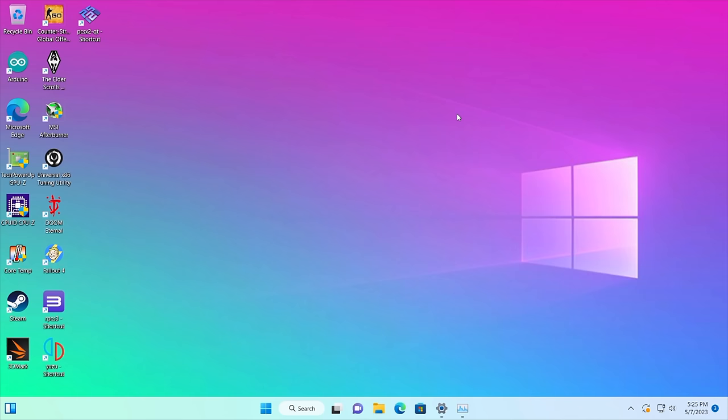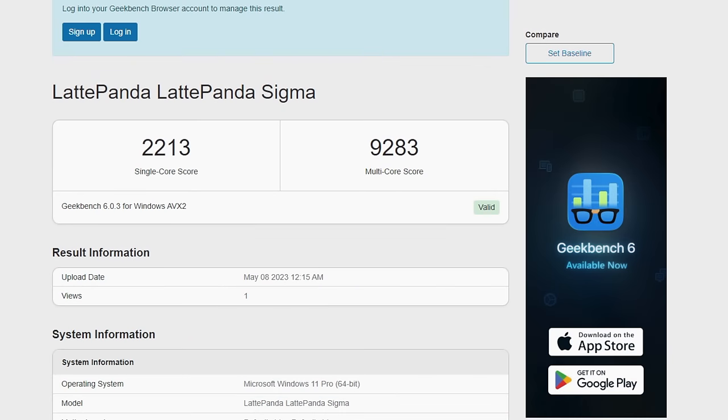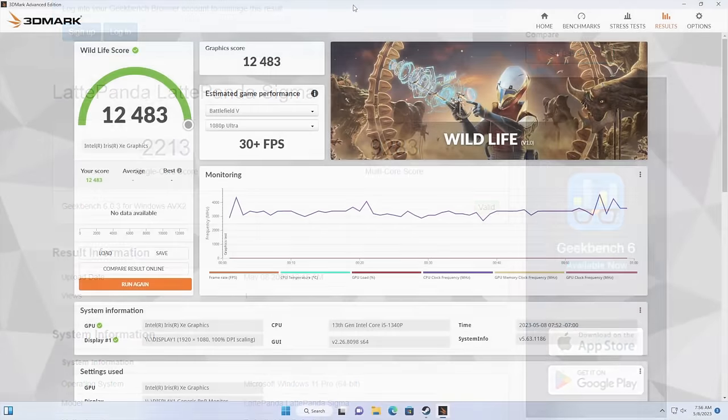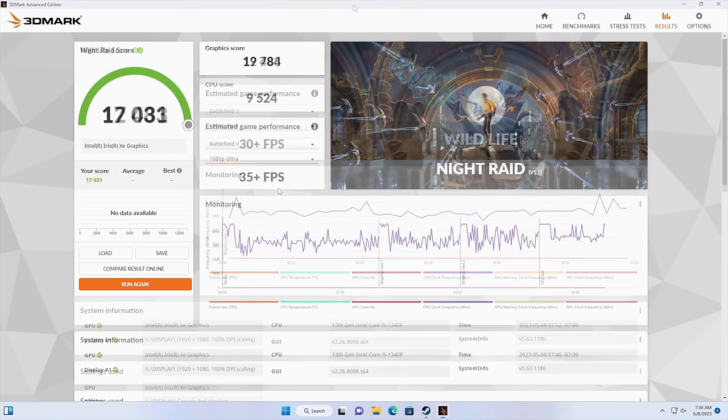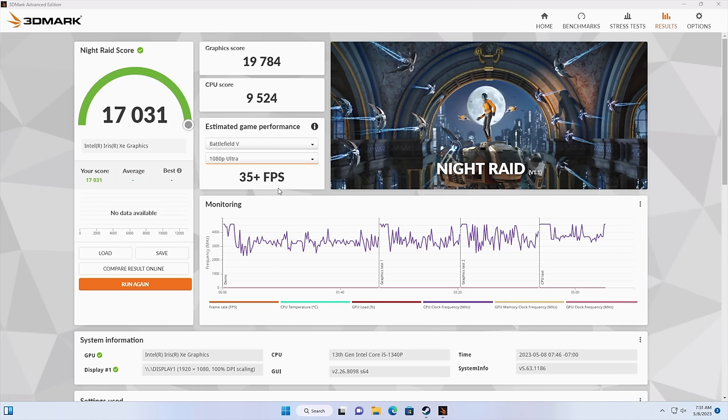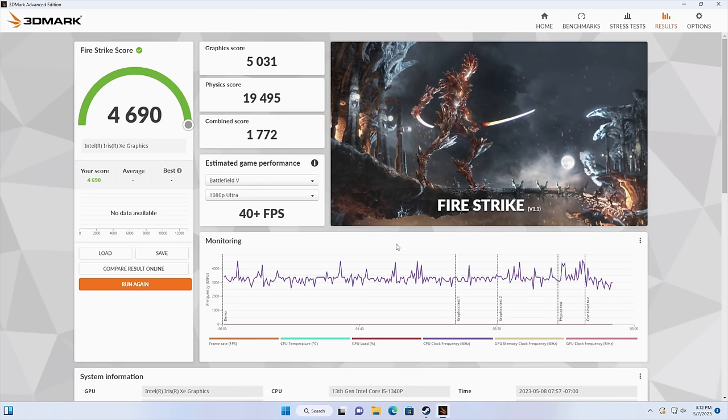The next thing I wanted to take a look at were some benchmarks that I ran on this unit. First one here is Geekbench 6, single core 2,213, multi 9,283. Looking really good on single and multi with the new Geekbench 6. 3D Mark for the built-in iGPU, Wildlife 12,483, Night Raid 17,031, and the final one I ran here was Firestrike.